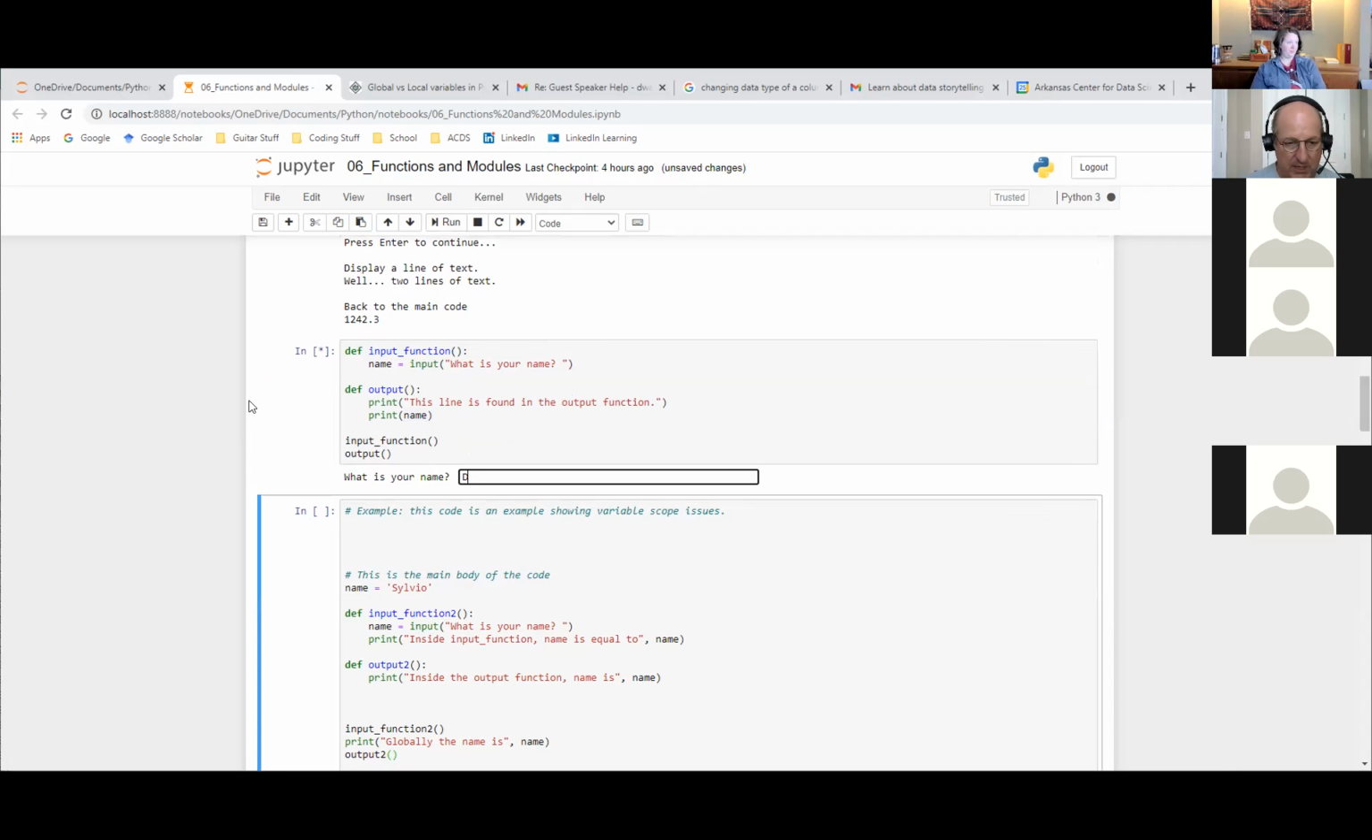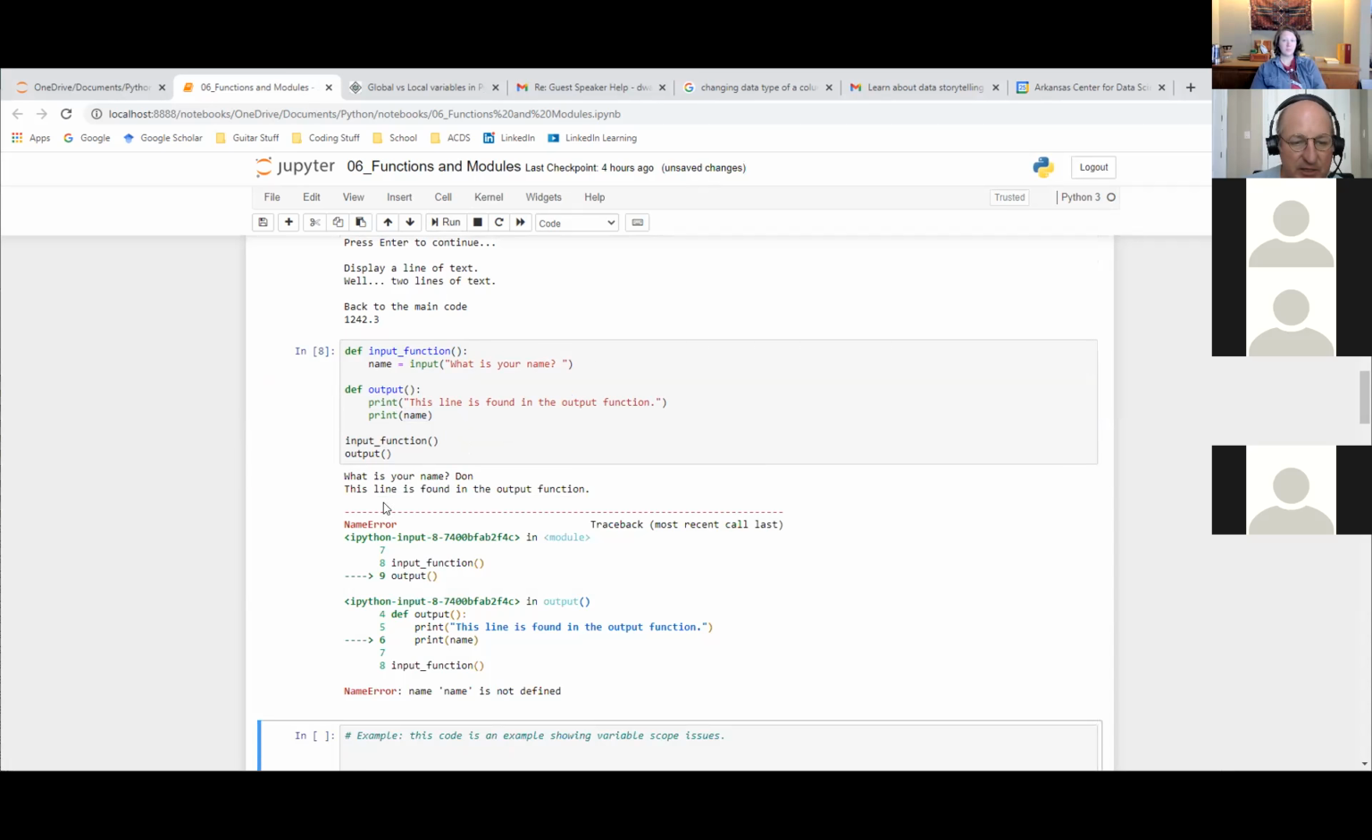What is your name? Don. This line is found in the output function. Name is not defined. And you would be justified in saying, yes, it is. Name is defined right up here in the input function. But they're not the same variable. They're not the same name variable. Name in output is only visible in output. And since inside of the function I haven't defined it, when I go to use it, I get the not defined, I don't know what you're talking about, error message.